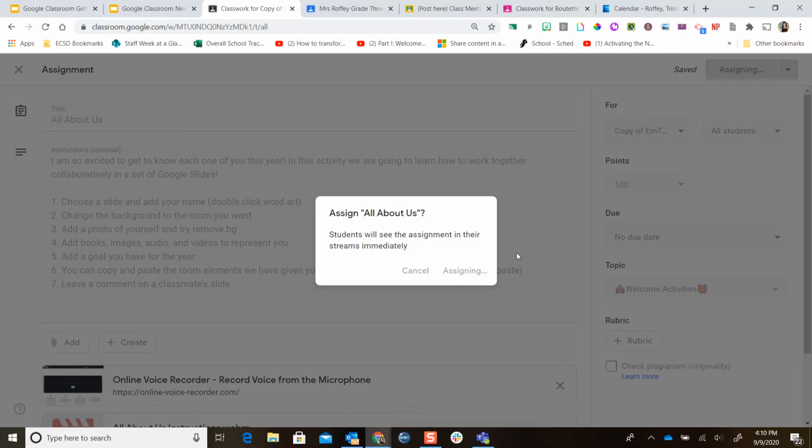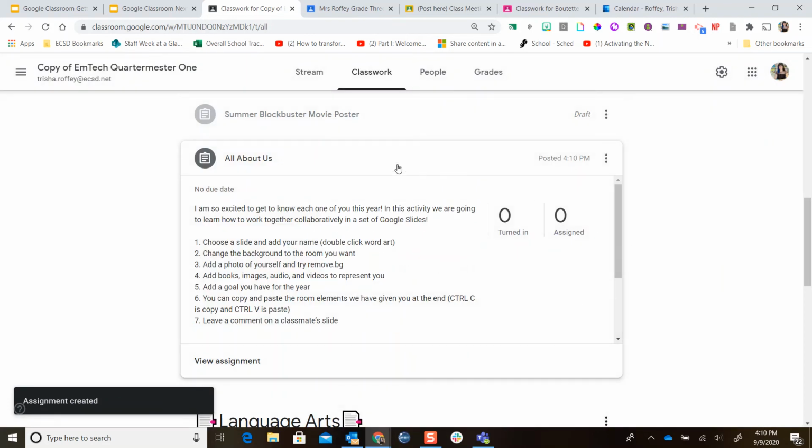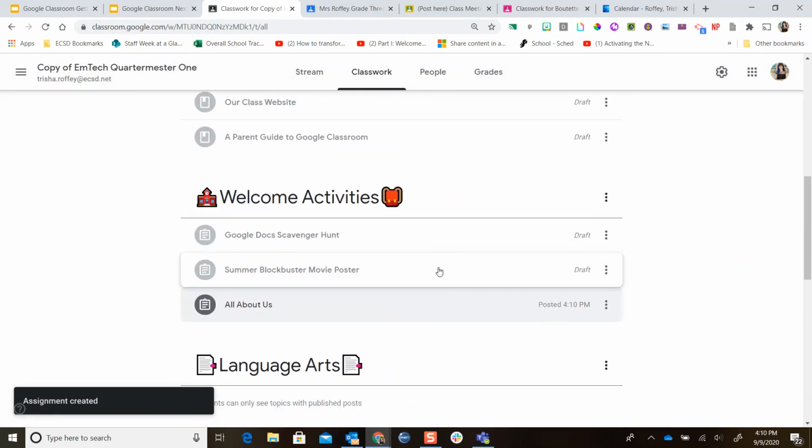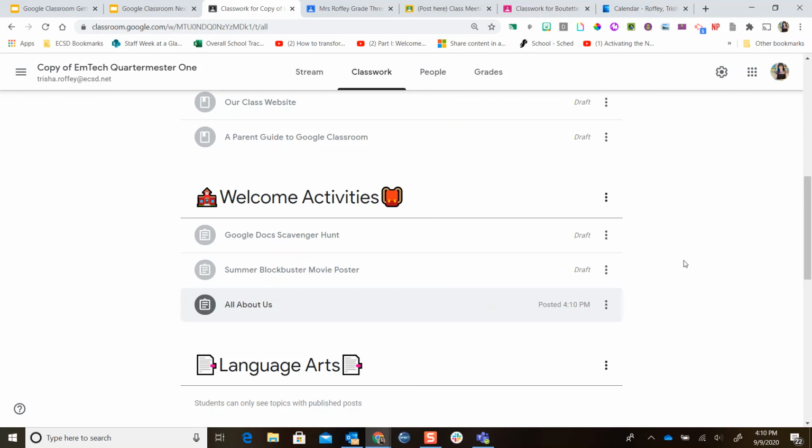But if I have my whole term set up, this way I don't have students working ahead through materials I'm not ready for them to see yet. So now I can see that the other things I had in this classroom are still in draft form, but the All About Us assignment is ready to go for my students.